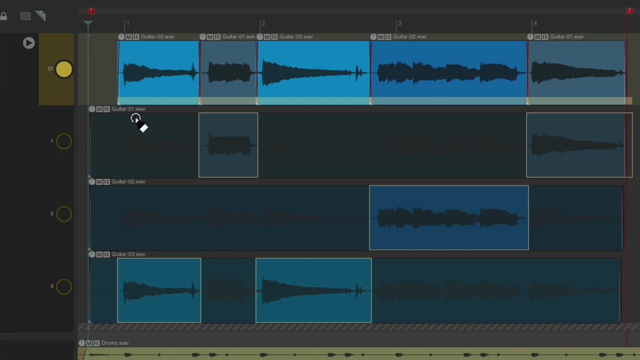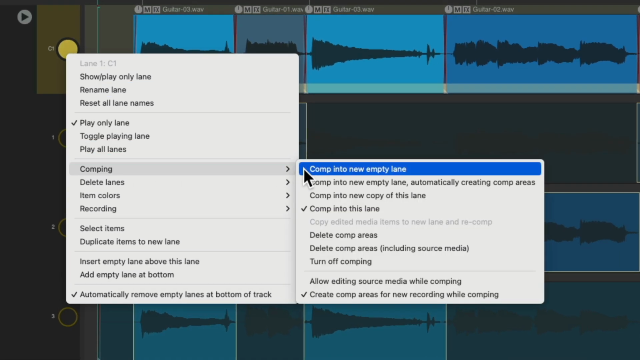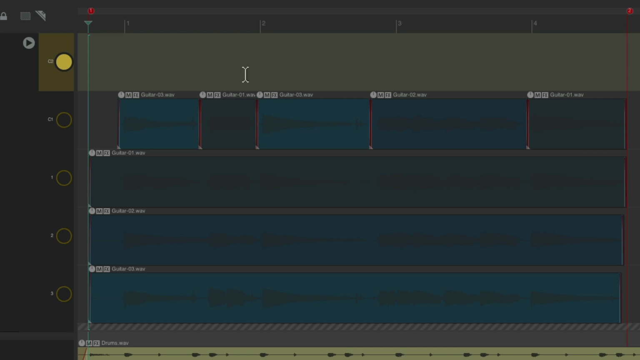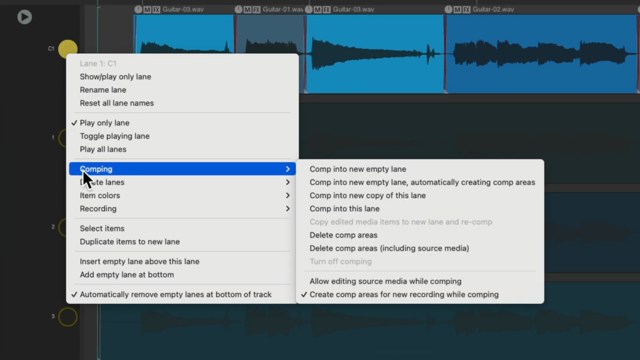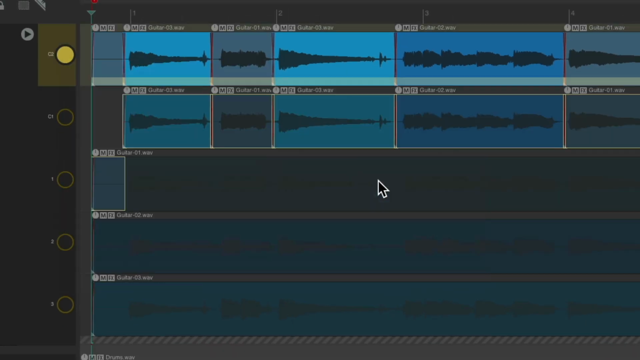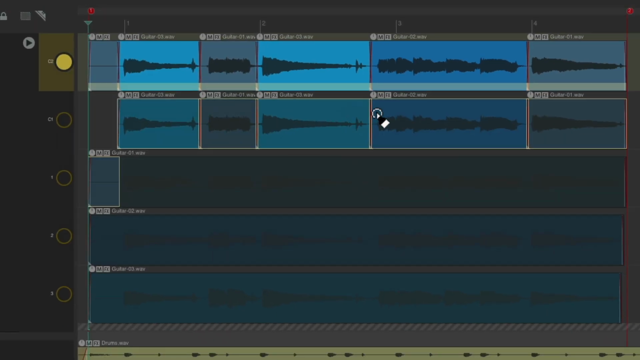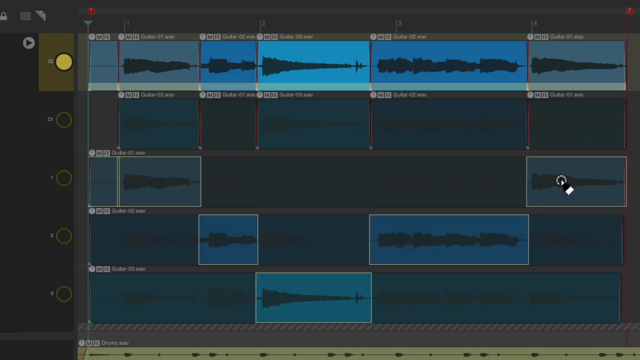Now we could also create multiple comps. So we could right click again, go to comping, comp into new empty lane, and create a whole new comp up here. But again, let's do it the other way. Undo, comp into new empty lane, automatically creating comp areas, which are based on these areas we already chose. So now we could try this one, this one, this one, this one, and this one. And we're just going to hear those choices.